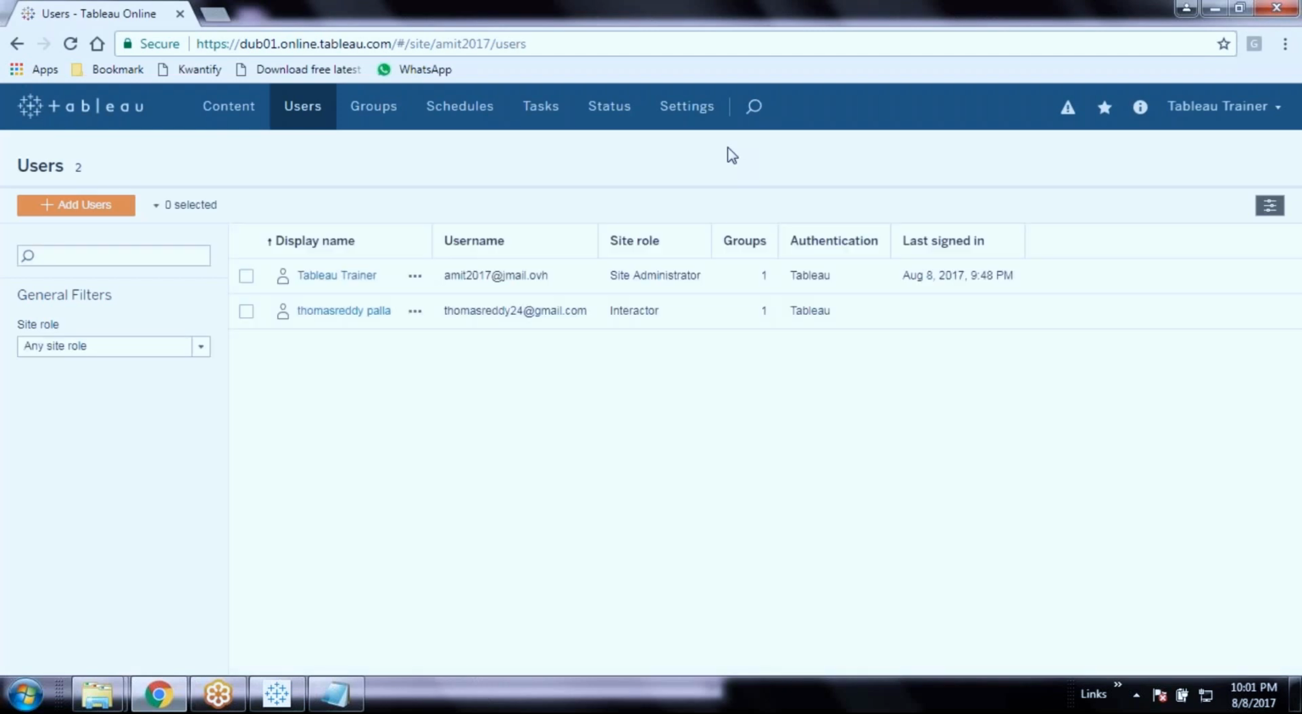Yeah. So your display name is showing here. That means you have completed the registration. Now you can log into the dashboard, log into Tableau Online. So your last login time will be showing here. Now the user ID is created and your role is basically interactor.